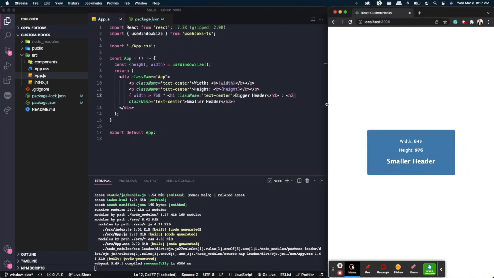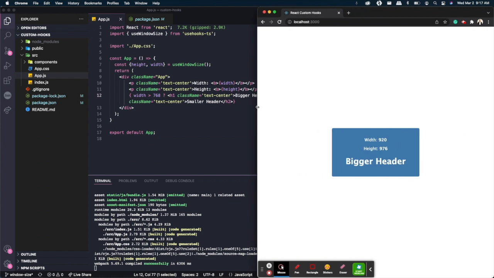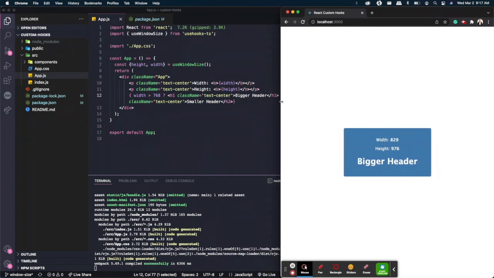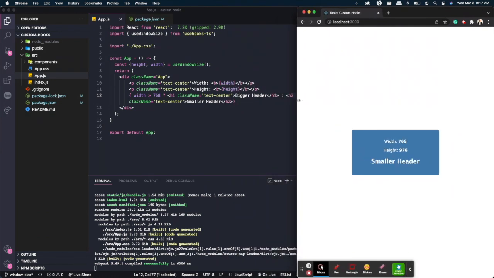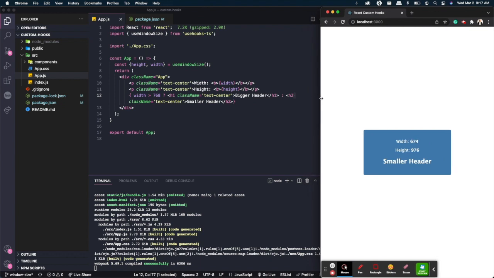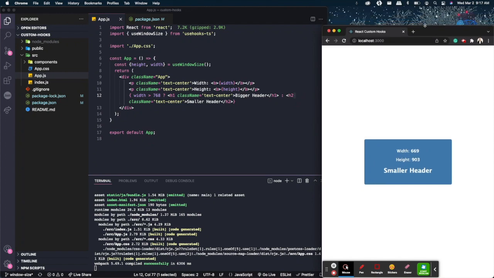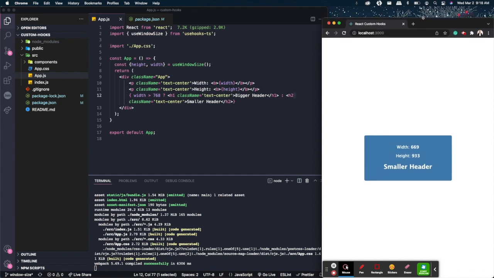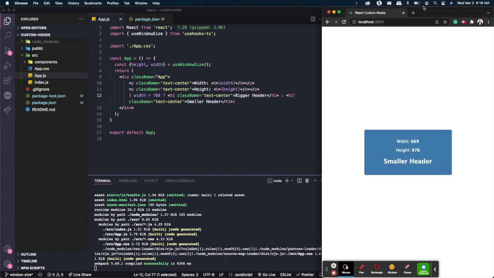Now if I expand the window, as you can see, the width is changing and the text changed to a bigger header. Now the text changed to a smaller header based on the user's screen width. Now I can also decrease the height, as you can see, the height is changing. Now this is pretty much it for this hook, but this hook is pretty handy. You don't have to rewrite this functionality across multiple components. You can simply use this hook.